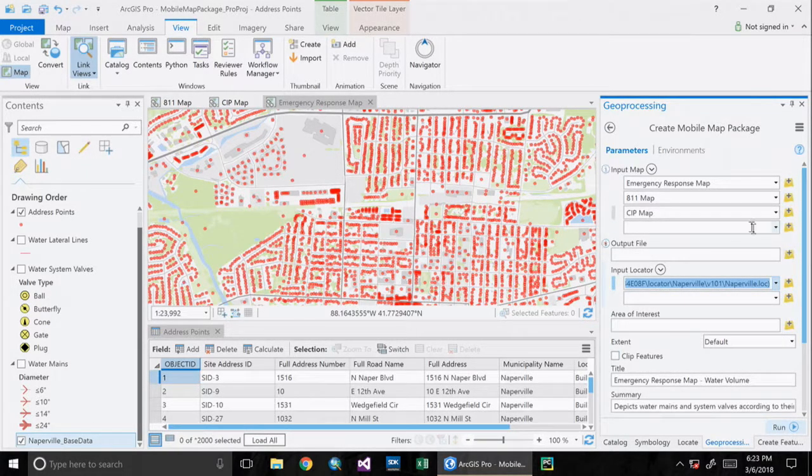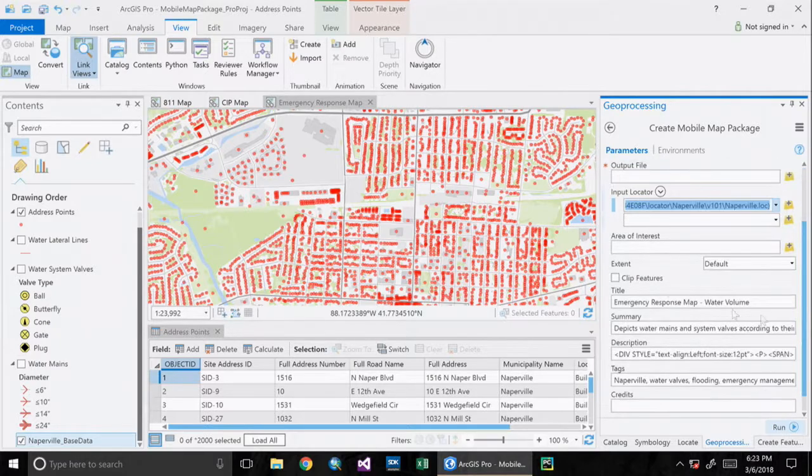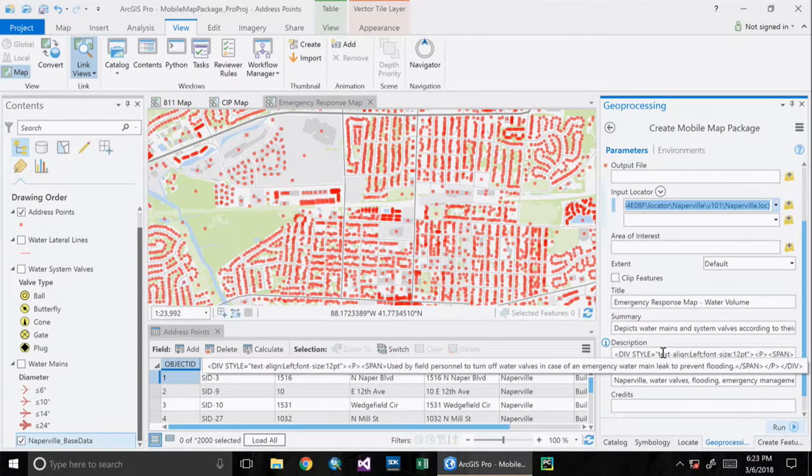So that's not a parameter here on the geoprocessing tool. That network data set has to exist in the table of contents. And then, of course, you've got metadata that you can fill out as well. So the output of this would be a .mmpk file.